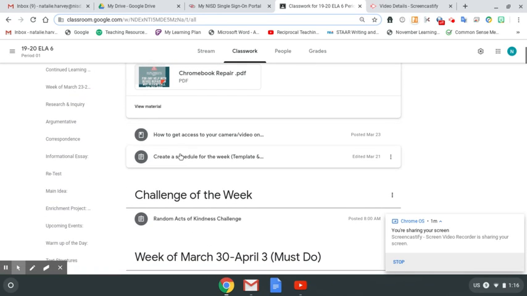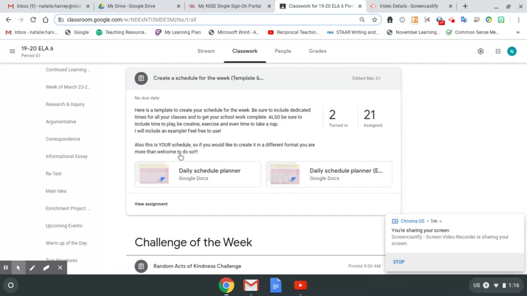Also, under the distance learning tools section, I have a template where you can create your own schedule for the week. So you can pace out your different classes. You can put in there times to be creative or exercise or even take a nap. This is nothing that is required. It's just to help you out. If you need help planning your schedule, just please let me know. I'd be more than happy to.